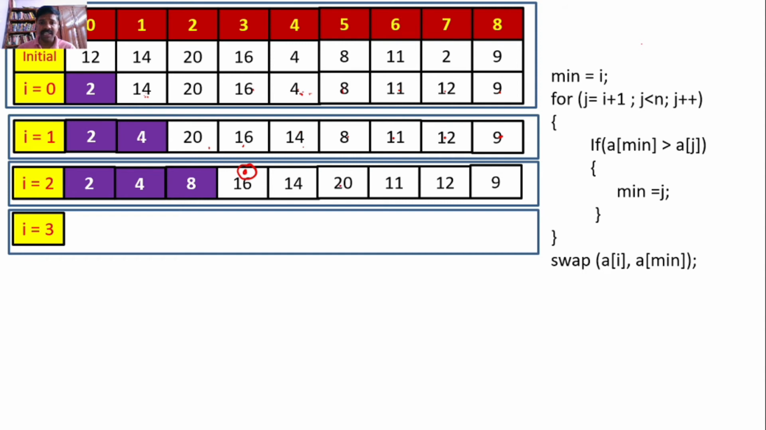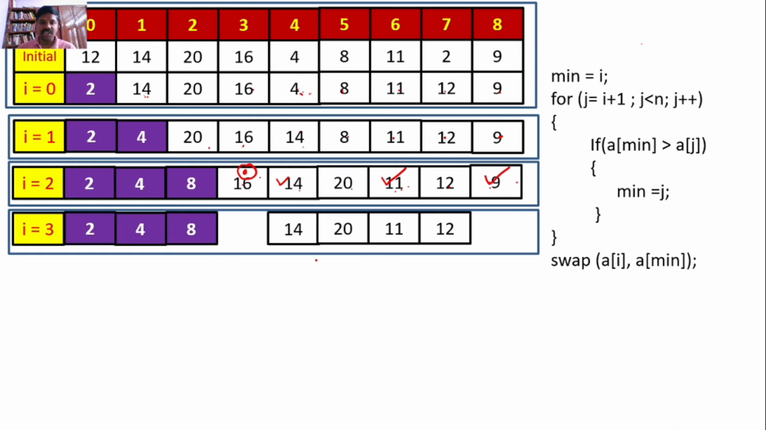This will be compared with all the remaining elements. 16 and 14, yes, my min is 14. Next 14 and 20, 14 and 11, now it is updated to 11. 11 and 12, and 11 and 9, so it is updated to 9. So 16 and 9 will get exchanged.